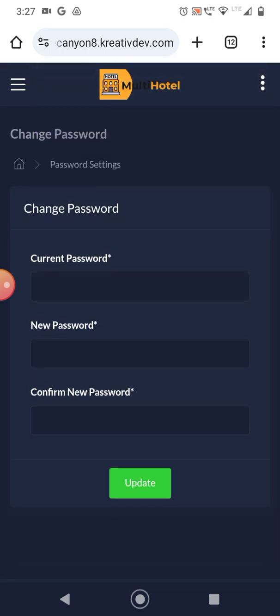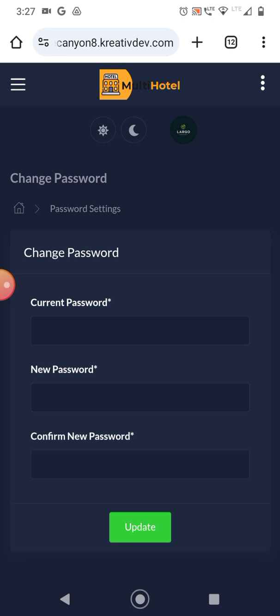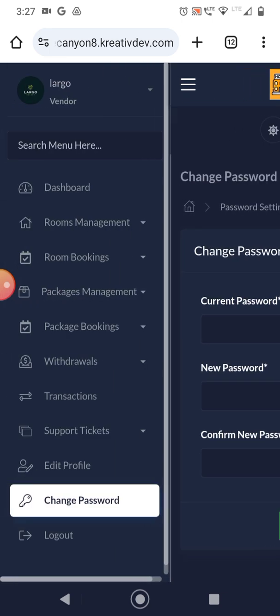And the profile picture can be changed. So it's a great platform with great features, covering each and every aspect related to hotel booking and considering the vendor also. So it's a great platform with great features.